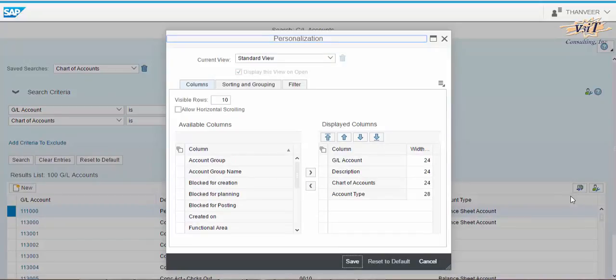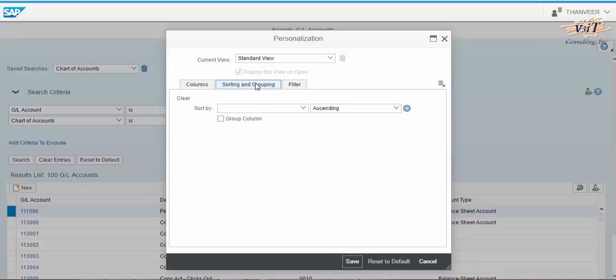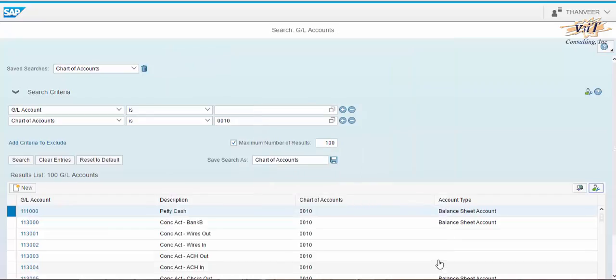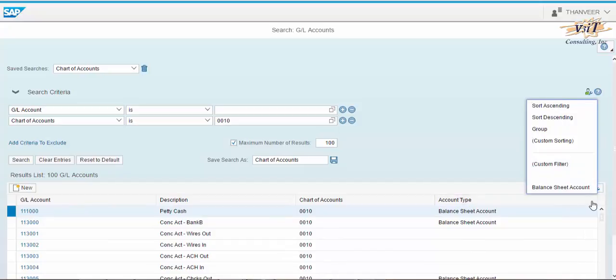We can personalize the view by clicking on Personalization, like we can set the columns, sorting and grouping, and filter. We can also sort or filter a particular column.